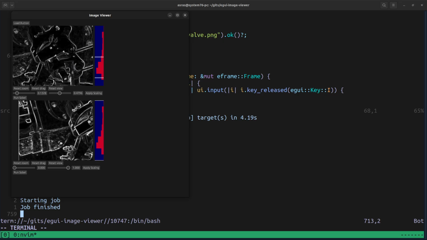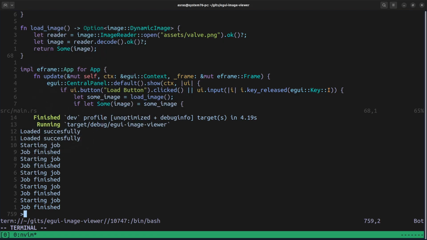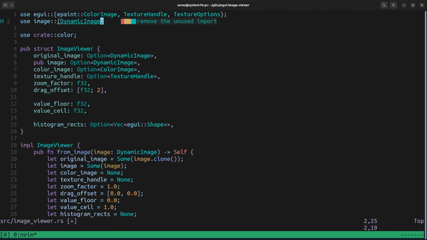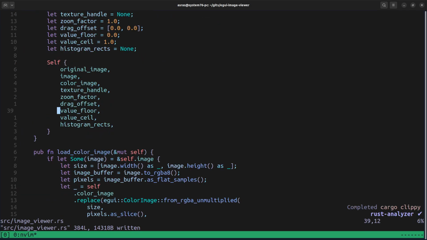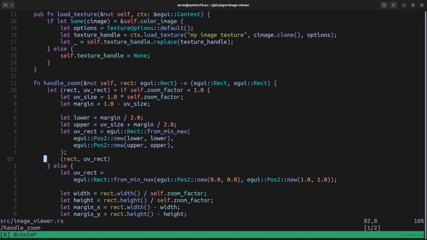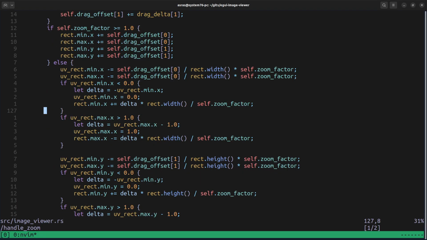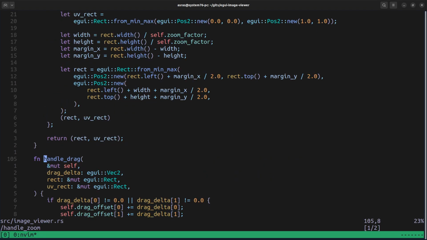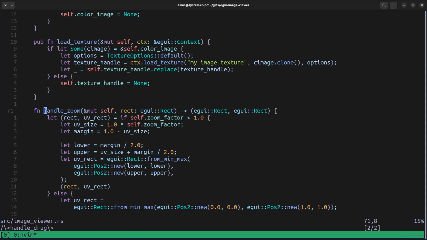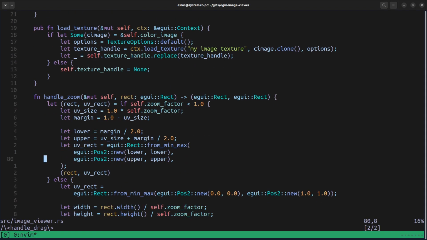Oh, that's interesting. Okay, so that's obviously a bug that they both zoom. So let's fix that bug. So handle zoom. How do we do it in the handle drag actually? So the handle zoom is just doing something.